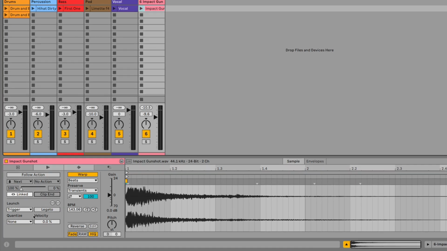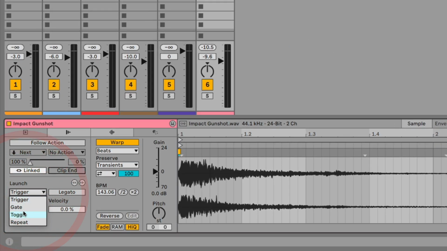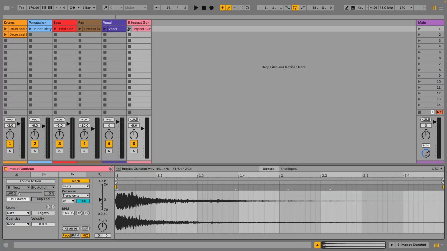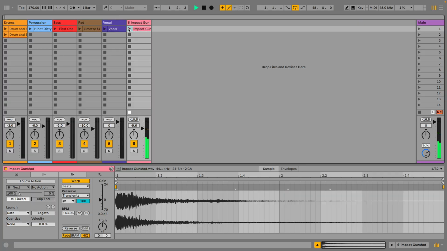So for example, this impact sound, if we change the launch mode to gate, if I click play on it and I hold play, it will continue to play, but as soon as I let go, it stops. Remember, I have my quantize setting set to none on this clip, so if I click and hold, it'll play all the way through, but if I let go, it'll stop wherever I let go.